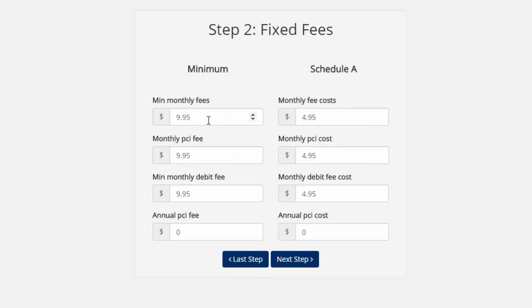On the next step, we have our fixed fees. These would be our fixed costs. These are not transaction fees or basis point fees. These are fixed fees. And again, we have two sides. We have the minimum pricing guidelines, which are here, which again, you can change the actual pricing later. This is just the minimum. This is the lowest you're allowed to go.